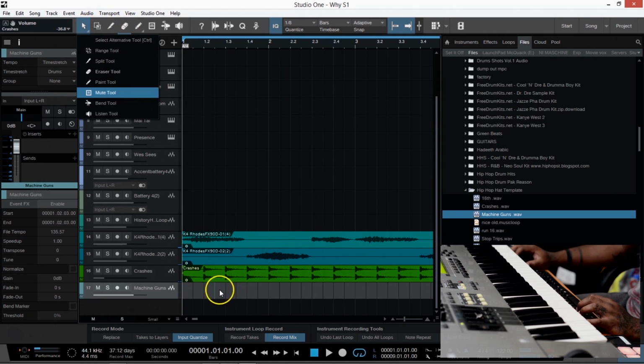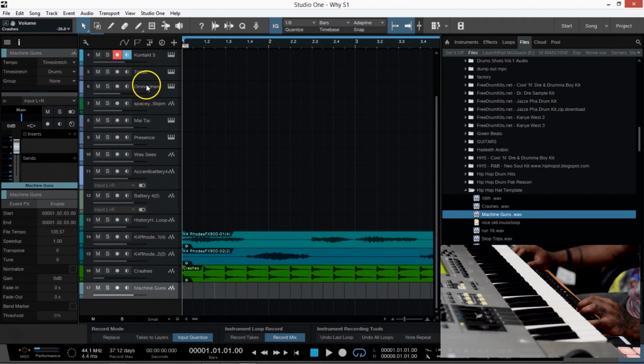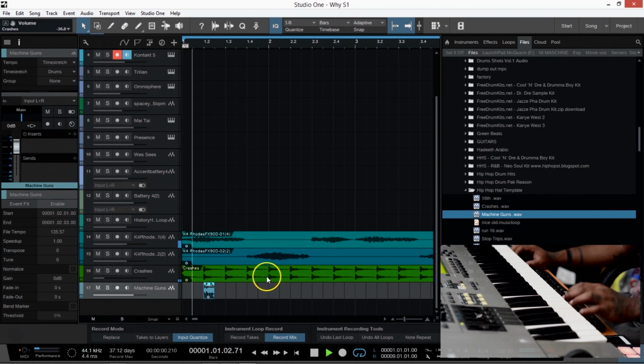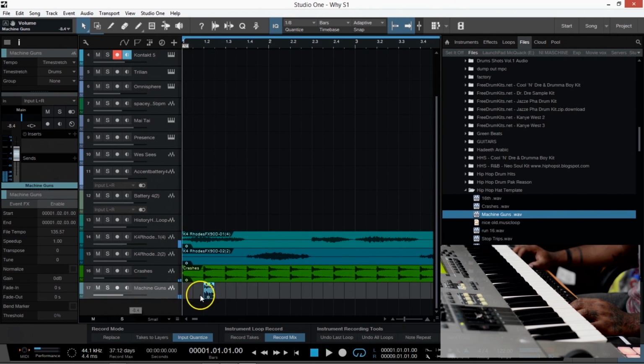That's a new thing. I think I hit the smart tool. I'm not familiar with the smart tool yet. But just like that, I have a doom.